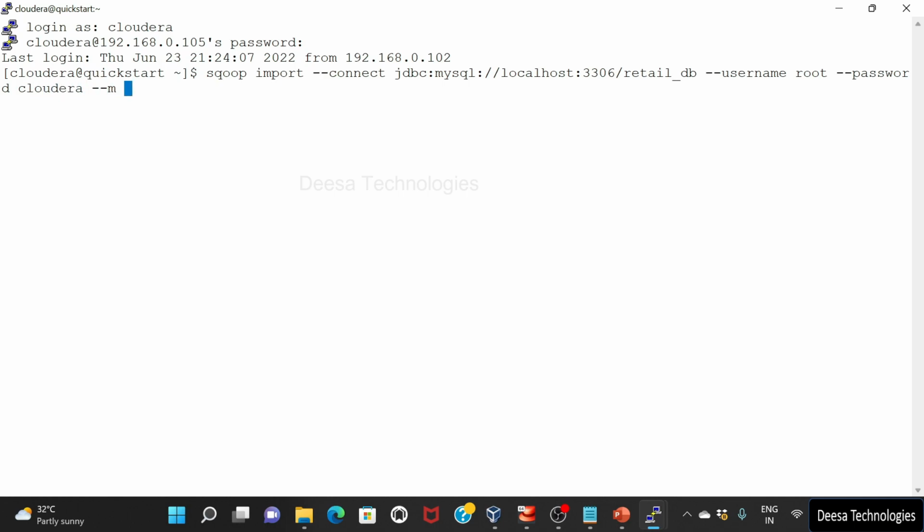Let's take number of mappers as one. Let's take it 2, and the table is basically customers. We don't have to specify the split by here, but it's a good practice. Now why don't we need to specify the split by? Because we have customer ID as the primary key. Anyways, we will specify this. Now this one basically says that we want to import the table customers from this database, retail database.